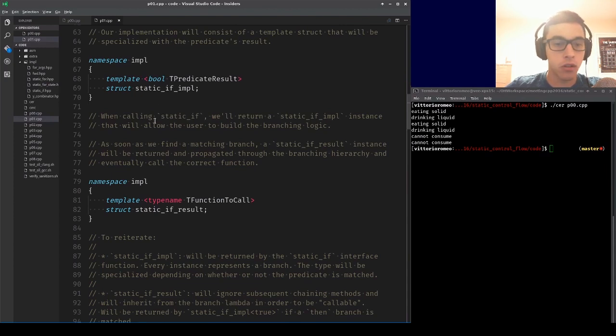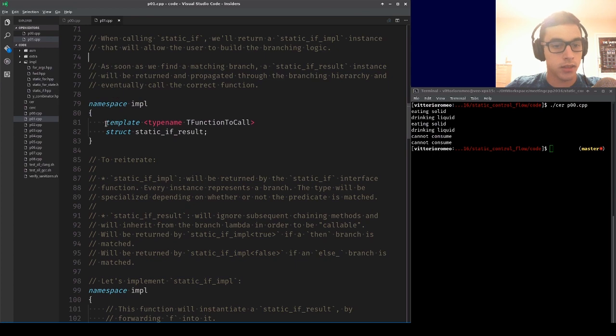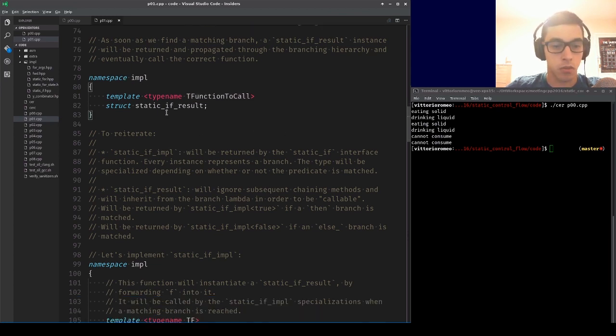And when calling static if, we will return an impl, but as soon as we find a matching branch, and we find it when the predicate evaluates to true, then we have to return a different type, which is static if result, so that we can propagate it through the whole branching hierarchy and call the correct branch, which is a generic lambda function. And this is its signature, and it's just a struct that has a template parameter called TFunction to call, and this will be the type of the lambda that will be invoked if the branch predicate evaluates to true. So let's reiterate one more time.